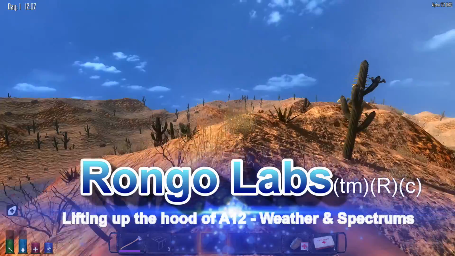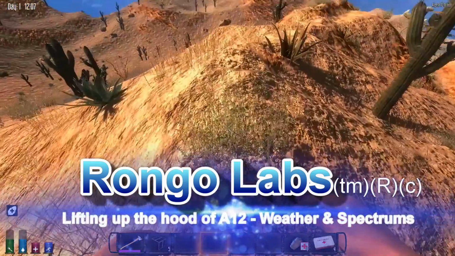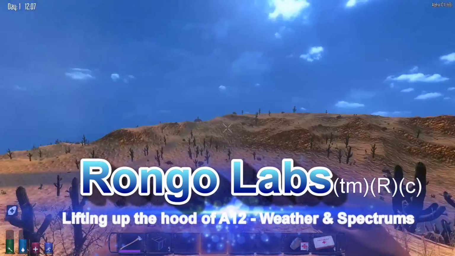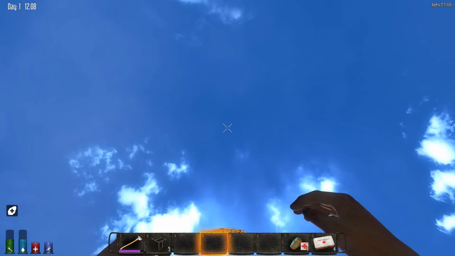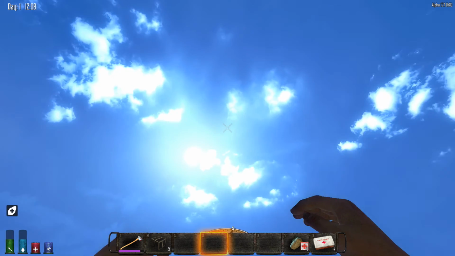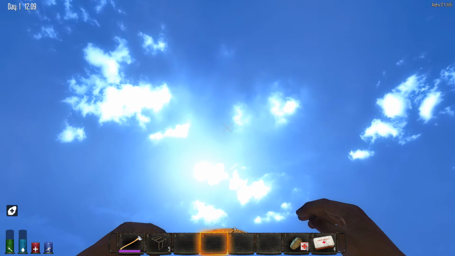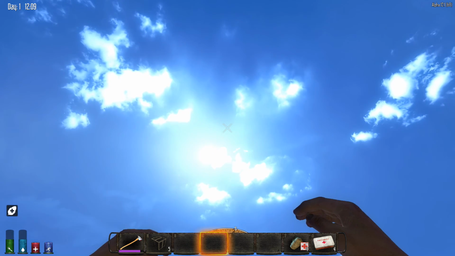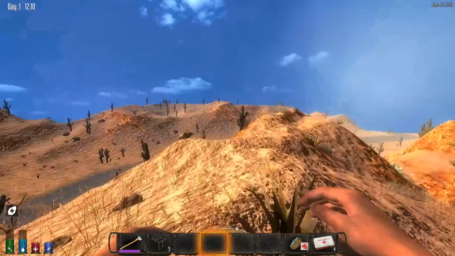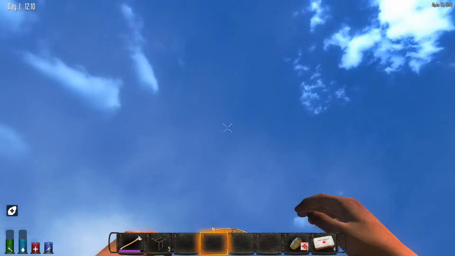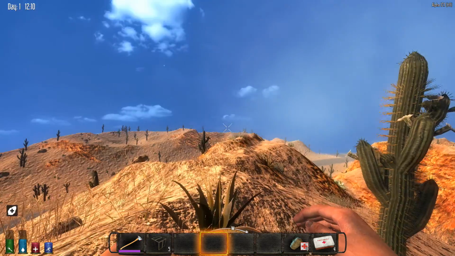So we are in the desert, and we are on a mountain with no name. And I'm going to explain some stuff. In this episode, we're going to look at the biomes XML file, the changes that have been done, specifically regarding weather and sky spectrums as well. So we are in the desert. This is the default sky spectrum for the desert.